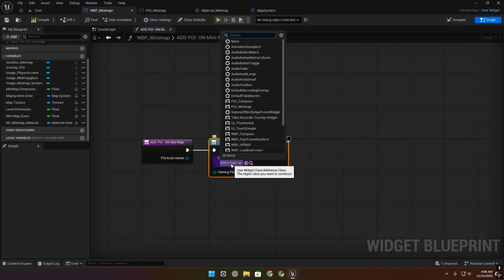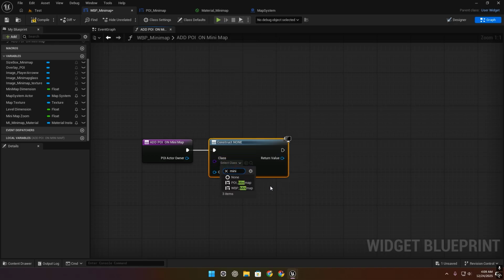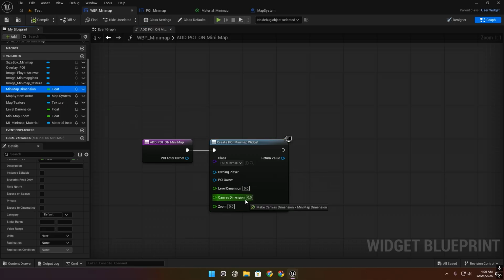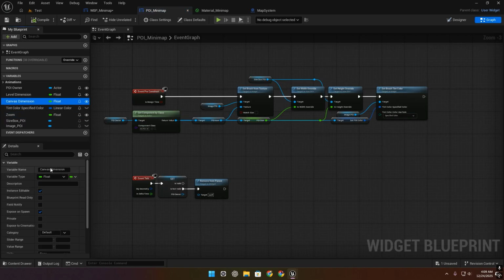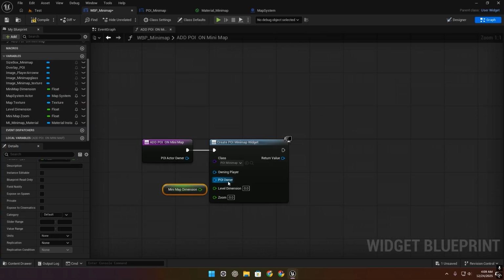Okay, after that I'm going to create widget. This is going to be mini map, point of interest minimap. Plug this minimap dimension. I think I'm going to rename this with mini map dimension. Okay, minimap dimension, and then level dimension, and we have this minimap zoom right here.